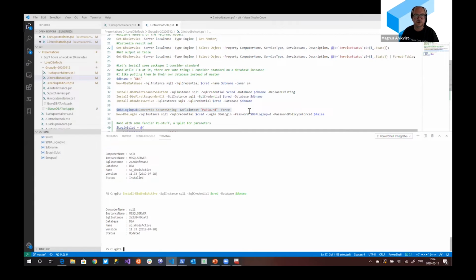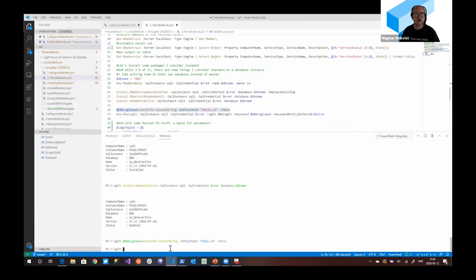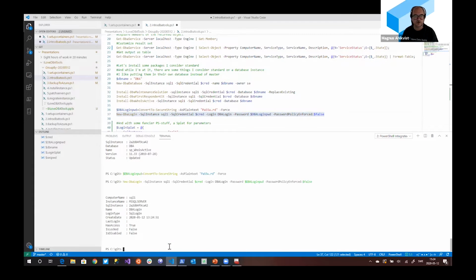I'm not sure what's happening with my VS Code, but okay, copy paste. And then I can do new DBA login to create a new login on my instance. So I copy and I paste. And as you see, any option that you have with create login is in here. So for example, password policy enforced. I want that to be false because otherwise my password probably wouldn't be accepted even. So now I get the new login, SQL login.